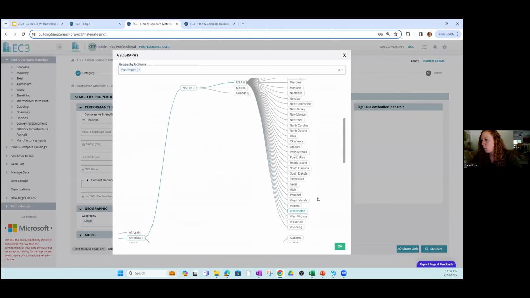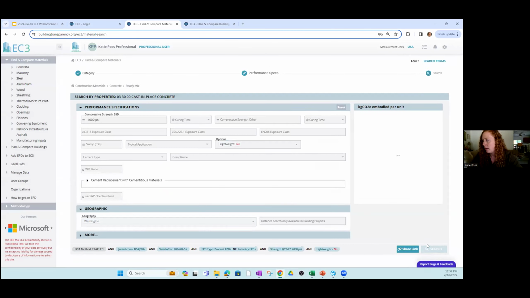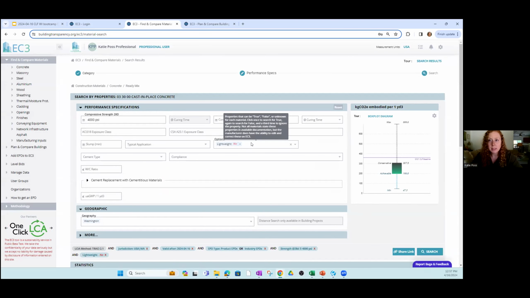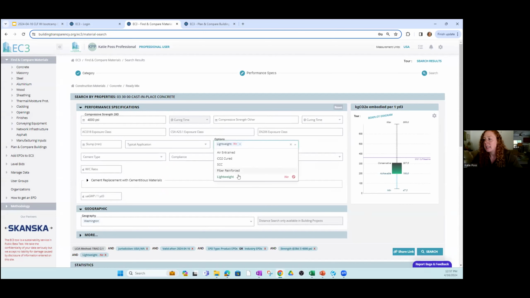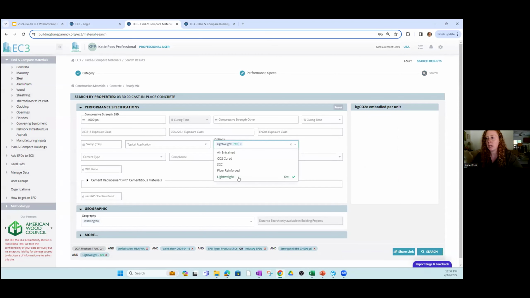So as you can see, we now have Washington State selected. I will click OK and then click search. I'll also note that we have done a really good job of tagging lightweight mixes versus non-lightweight mixes. That indicates the use of lightweight aggregate. So in this case, this means that we are not going to see EPDs for mixes that utilize lightweight aggregate. If I wanted to see both, I could remove that filter. If I only wanted to see EPDs with lightweight aggregate, I would say yes.